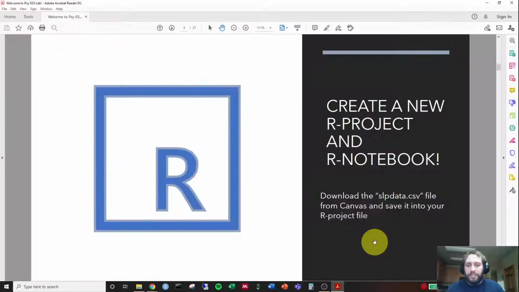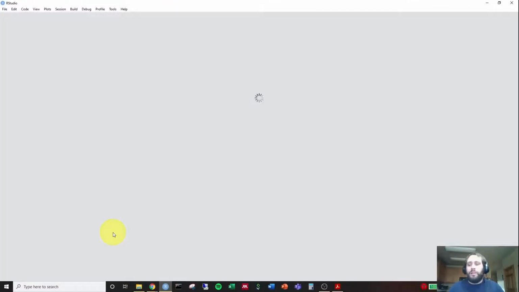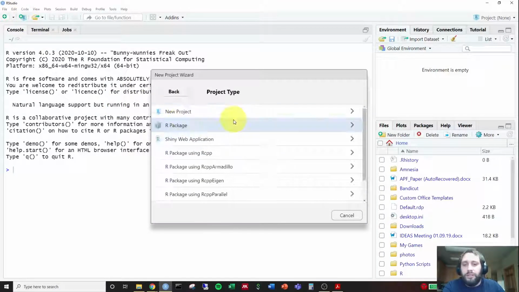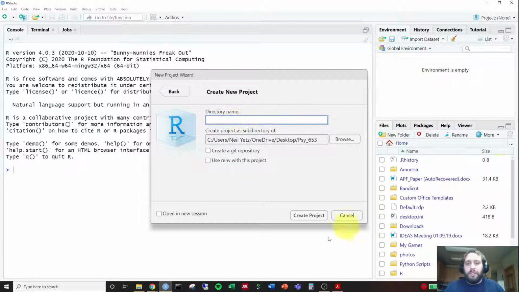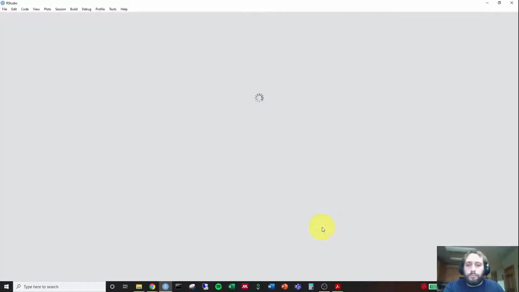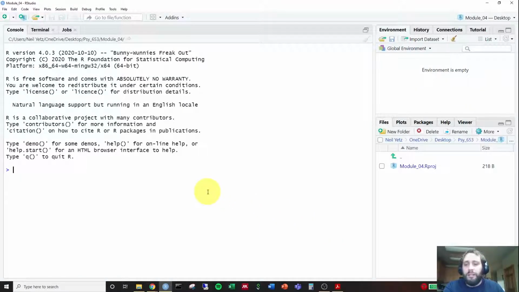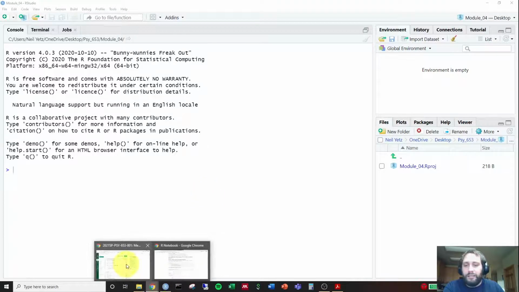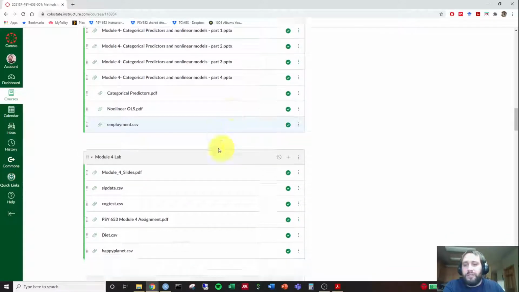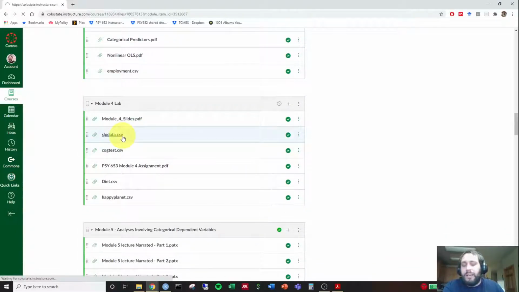So let's go ahead and create a new R project. Open up RStudio, create a new R project, go to new directory, new project. We're going to name this module 04. Go ahead and create that project. There we go. And we'll go ahead and download the data set. So go to File, go to your Canvas, go to Module 04 Lab. We're going to download the sleepdata.csv.